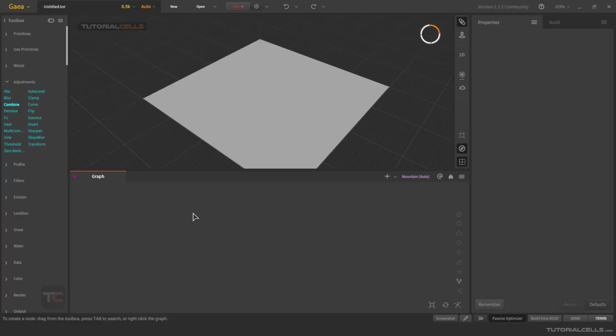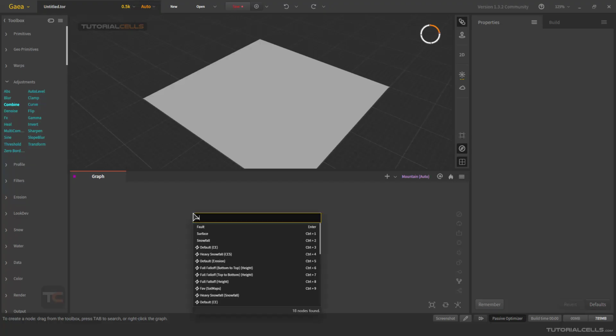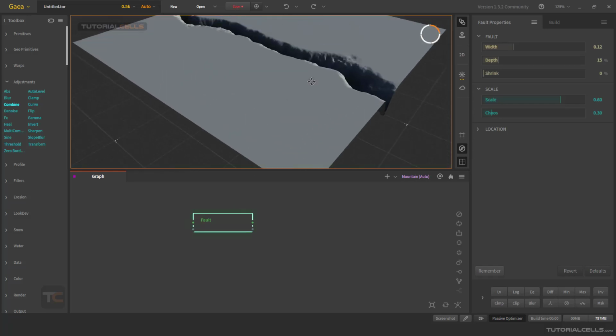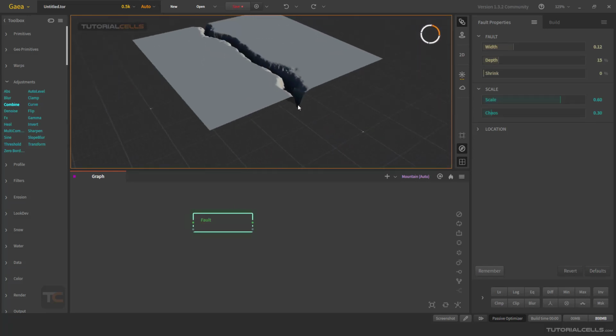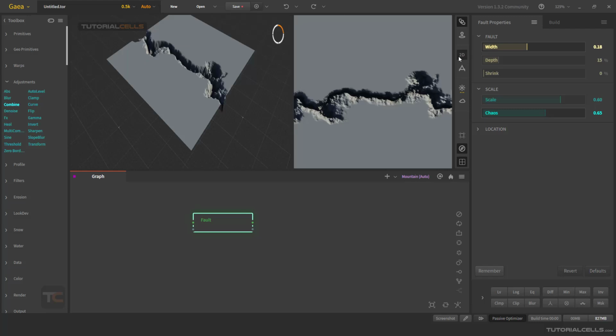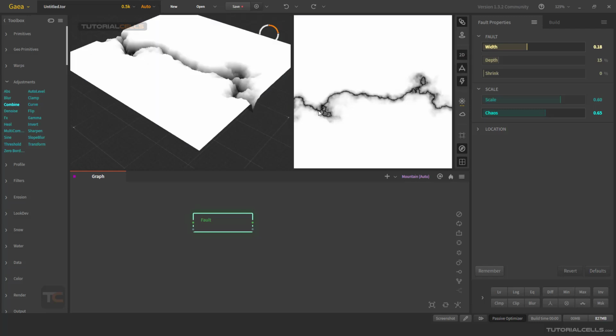As I said before, if you insert any node here, for example, a fault, this is our fault, and we can make it a width, more chaos. And as you can see, this is our 2D image. White are up and our false black area are down, 0 height, and it makes like this.